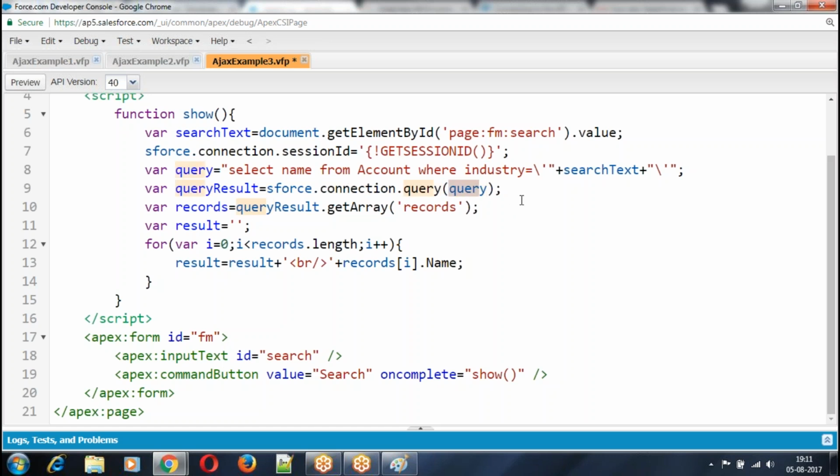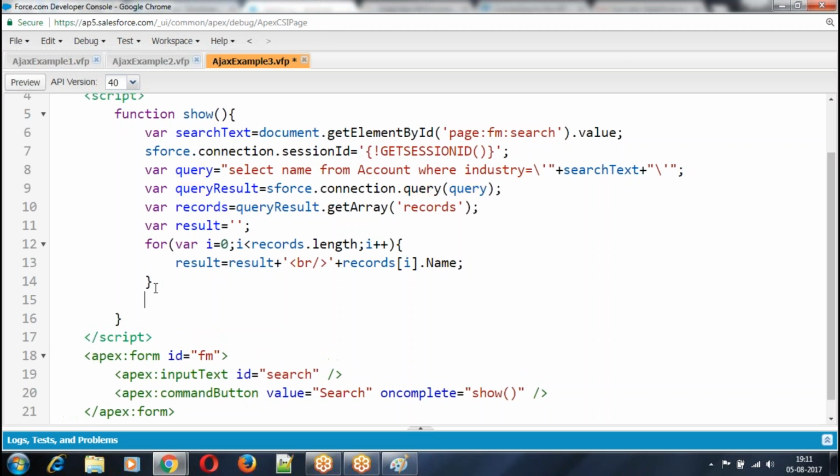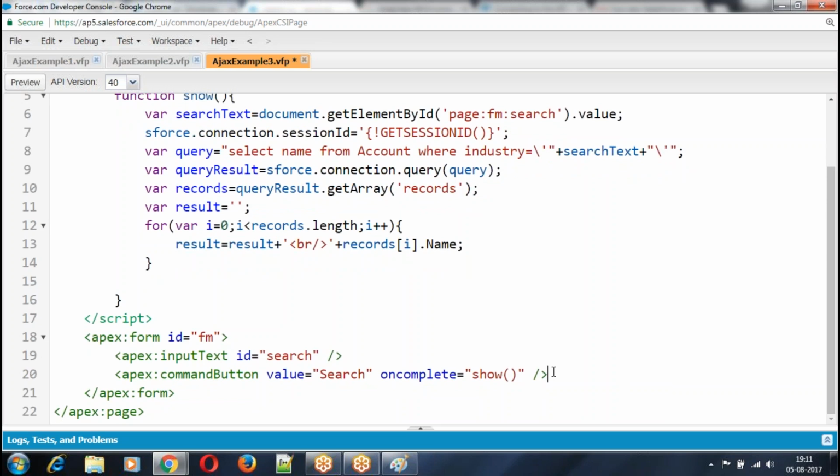How we used to give Database.query? Used to give Database.query statement. Here we are using sforce.connection.query. Here query. Then you want to set it. Where do you set the value?